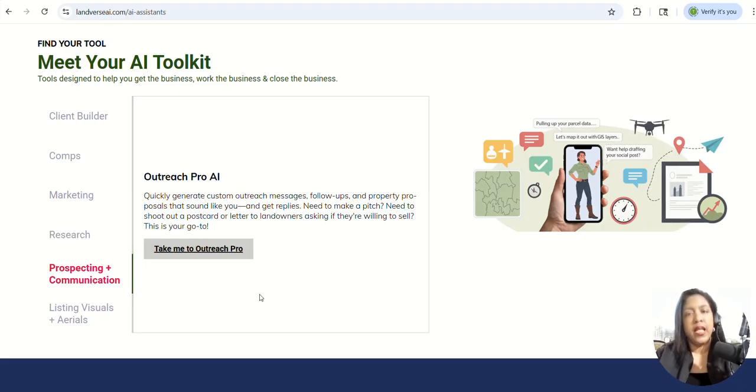For prospecting and communication, you've got Outreach Pro. Outreach Pro is your all in one spot for any type of communication. Maybe you are going to send a letter out to all the landowners in a certain region to see if they're interested in getting a valuation. It will write it for you.